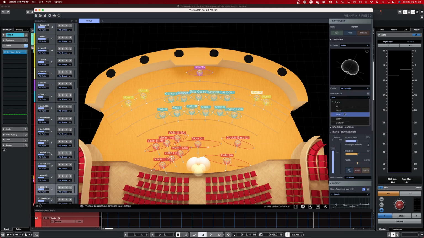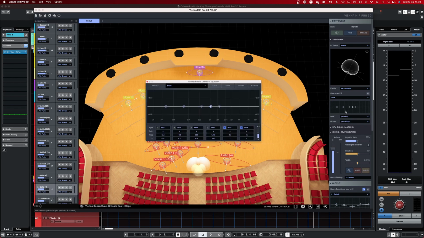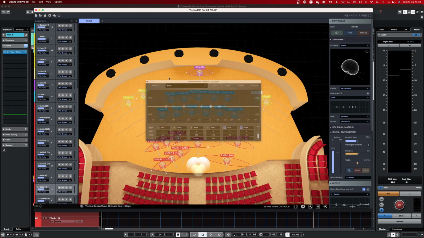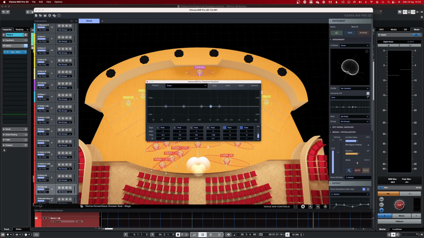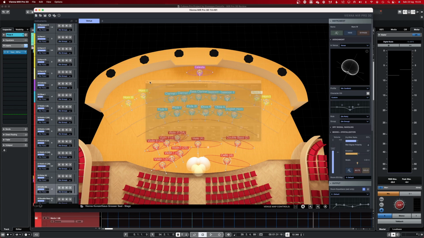Here you can try some different presets, but now with the 3D version you have also an EQ. If you double click on this, you open the EQ, or just if you click on this button, you open it, and you can move up to 6 bands to shape the sound of the instruments if you need, and also you can save the preset you created to recall it on other projects.